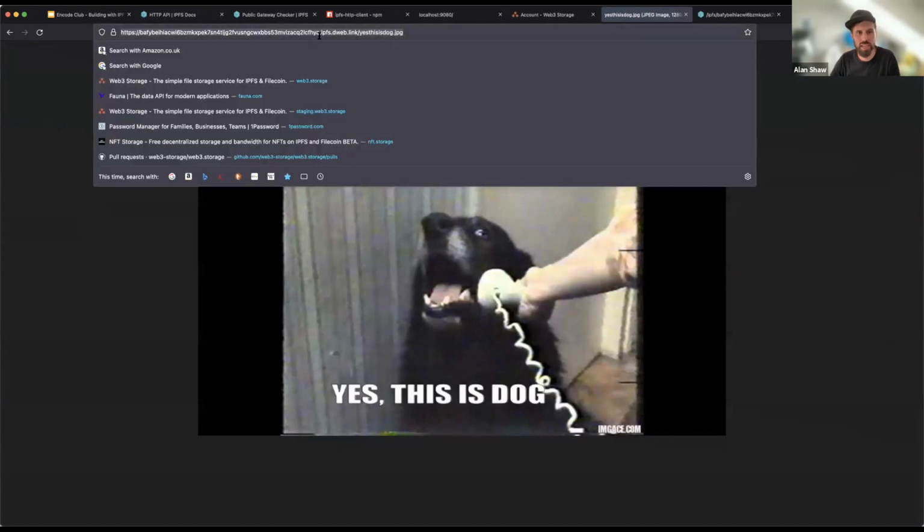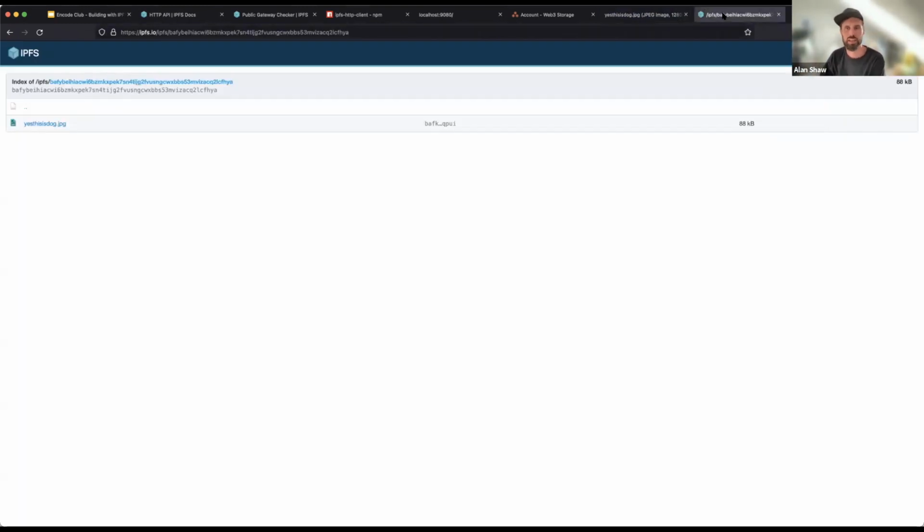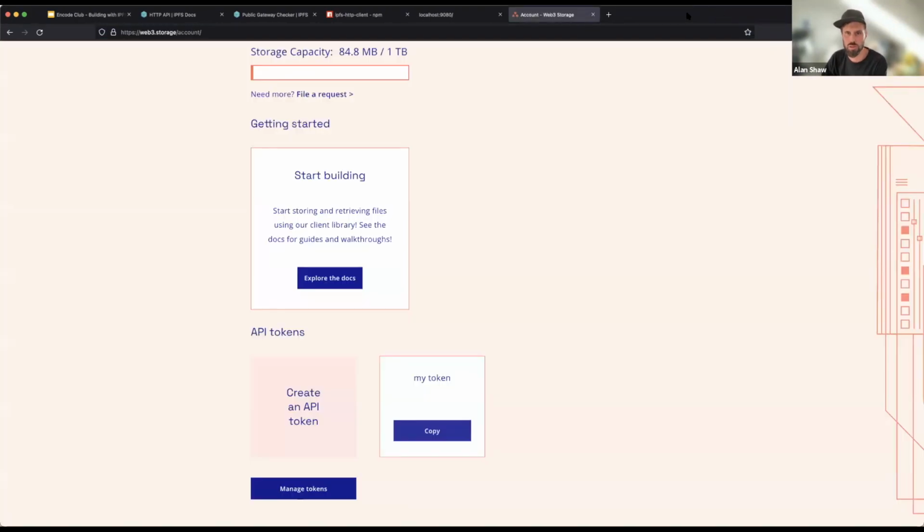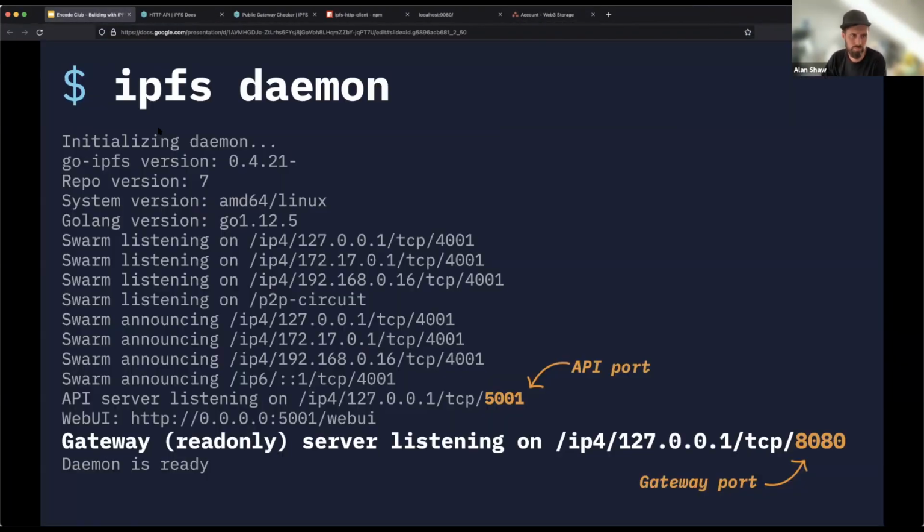Anyway, so you can get this from the gateway as well. And what happens on these public gateways is that they go and find the content on the network, just like your node did, and then display it to you. So essentially, any content that gets added to any node anywhere in the network can be retrieved through any gateway, because they're all accessing the same IPFS network. Rad.